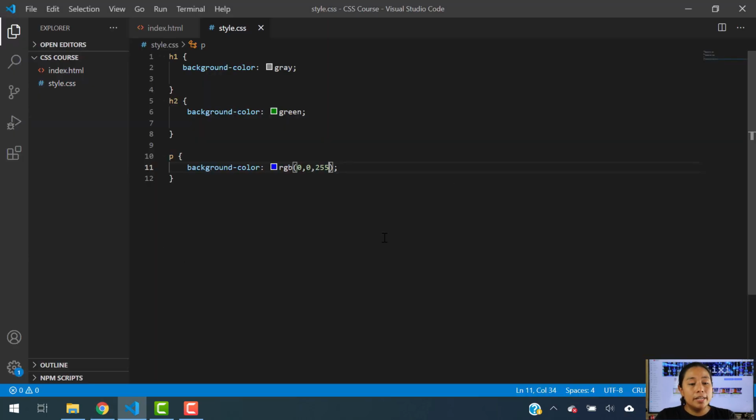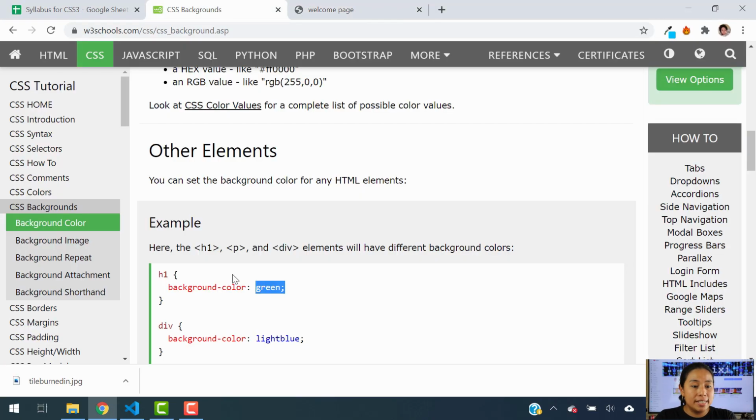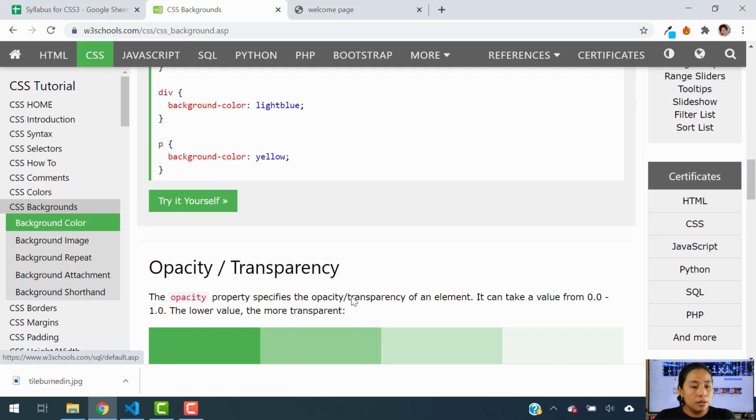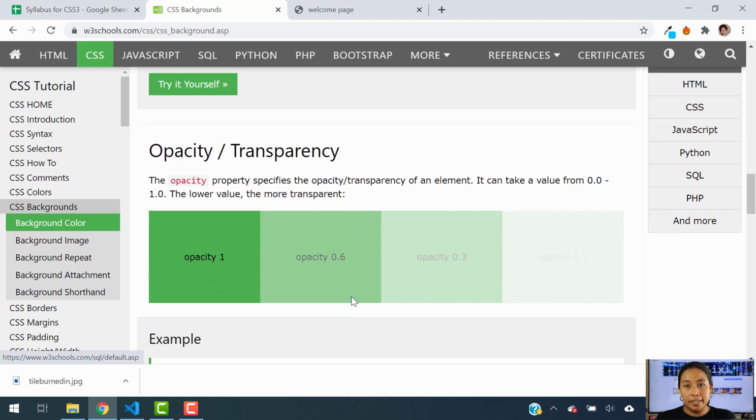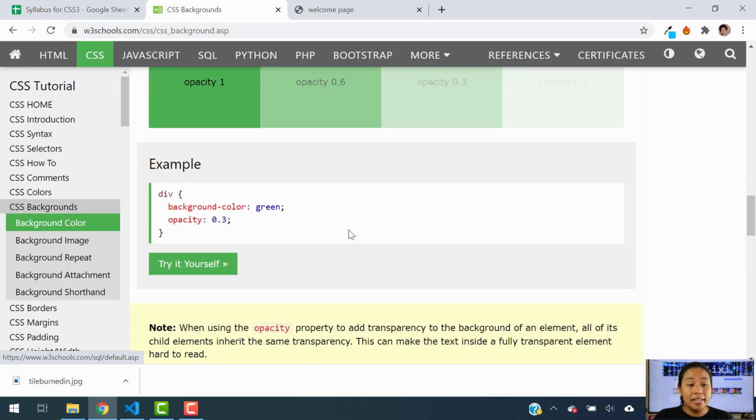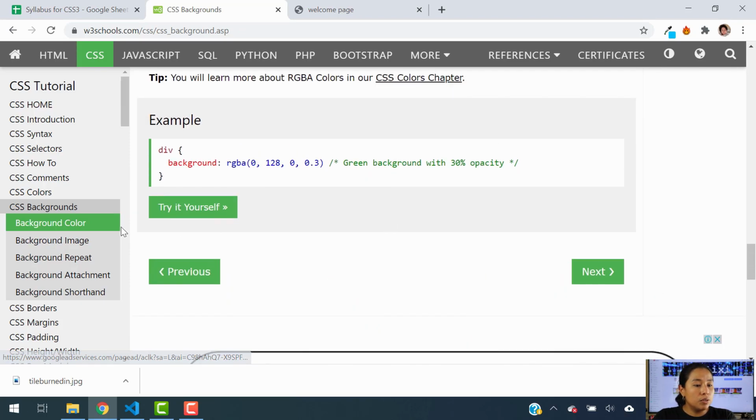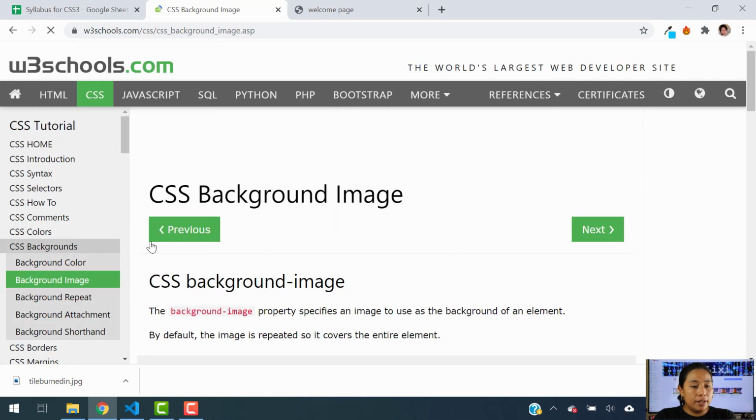Perfect. So now you know how to add a background color into your CSS sheet. As well, you can also add a property to the background, which is called opacity. We saw this property in our previous chapter, so if you want to learn a little bit more about that, feel free to visit my previous chapter. I will leave a link in the description of this video as well. We're going to move on to the following property, which is the background image. Okay, so let's click on that.